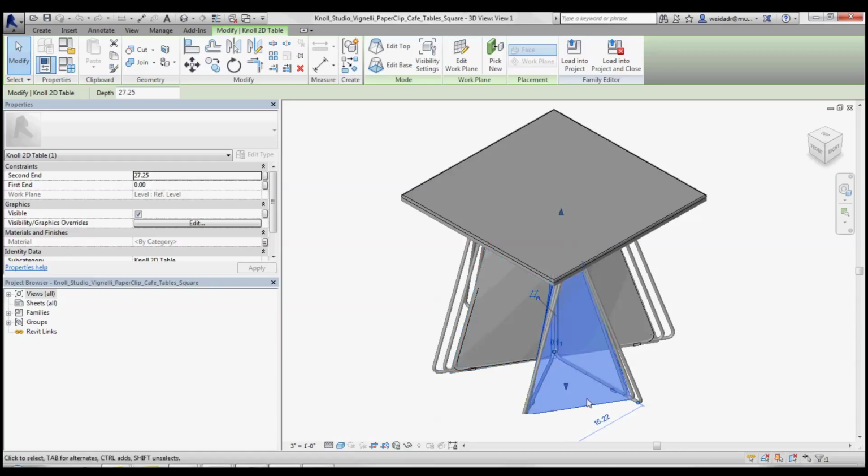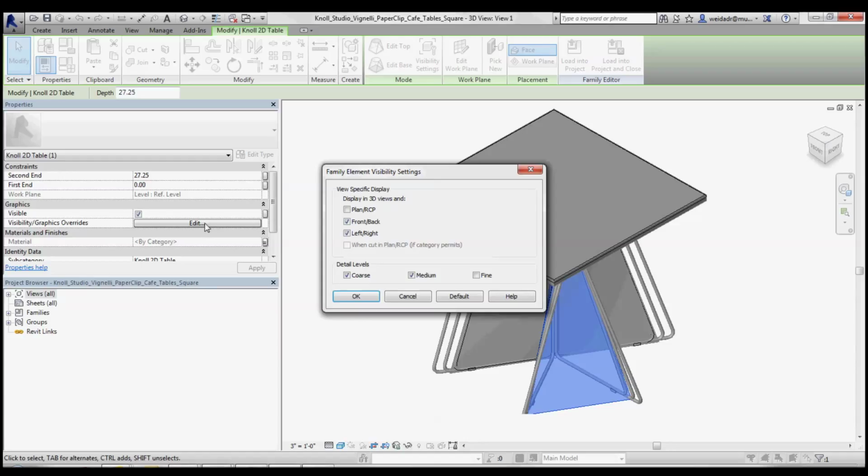So these are set for specific views. If I click on the triangular pyramid kind of shape and hit visibility graphic overrides to view what it is going to look like when it's loaded into the project, here you'll see that it will show in a front, back, and a left, right view, but not in a plan or reflected ceiling plan. So that triangular shape will not show.